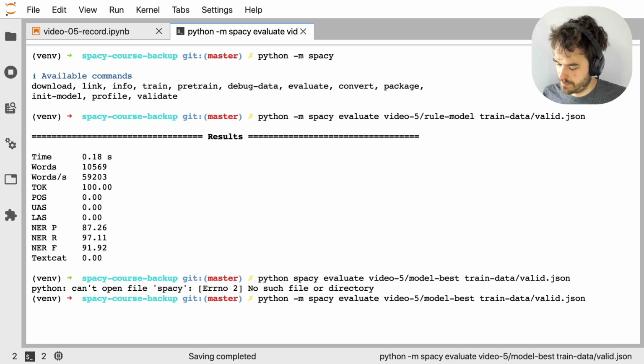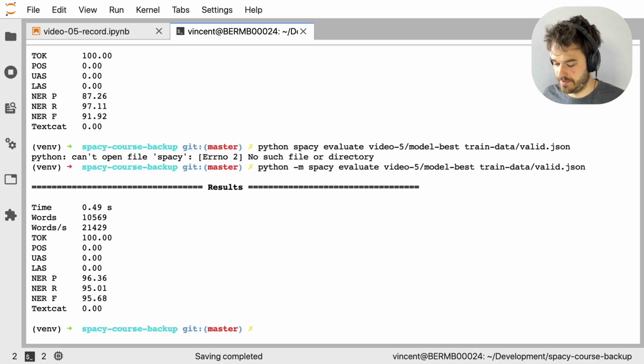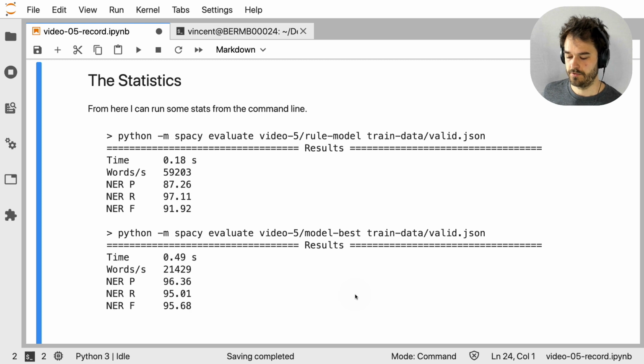Typo. And here we now get the other scores as well. So I'm going to summarize this and put that in the notebook and then continue from there. Okay, so what I've done is I've taken the statistics that I figured were the most interesting, and I've copied them here in the notebook so I can discuss them briefly.